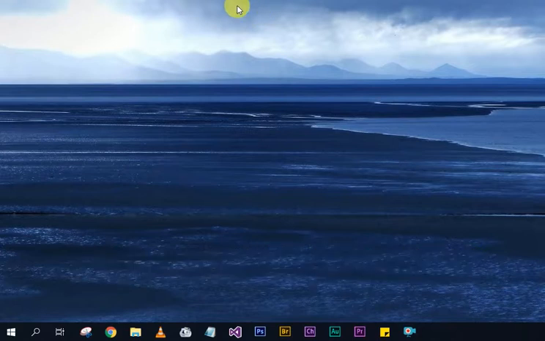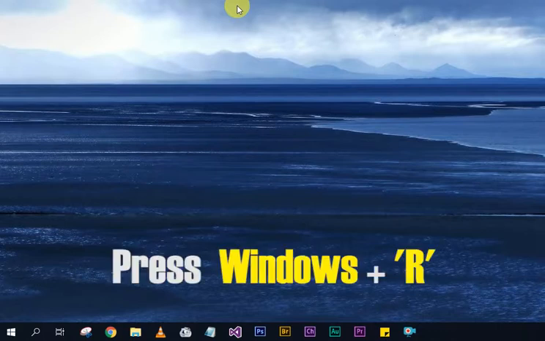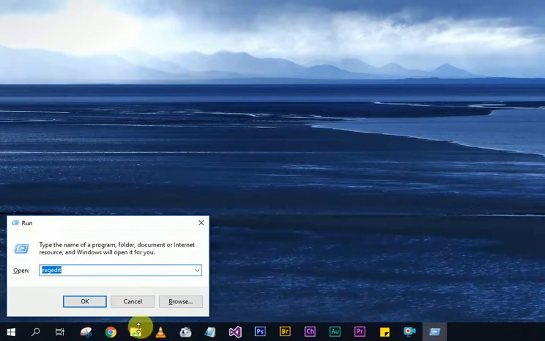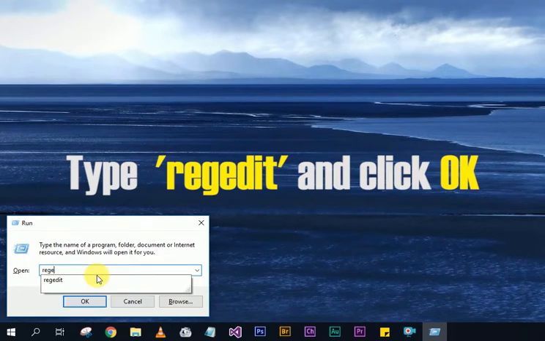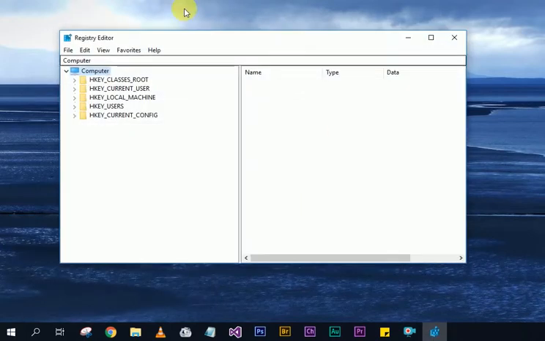Now the second step after you have logged in as an admin is to press the following keys. The button with the Windows sign on it, Windows plus alphabet R. That will open this small dialog box, Run, in front of you. In this text box, just type regedit, click OK. As soon as you click OK, this bigger dialog box will appear in front of you with this title, Registry Editor.